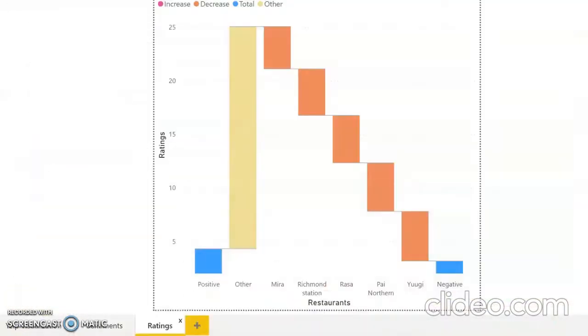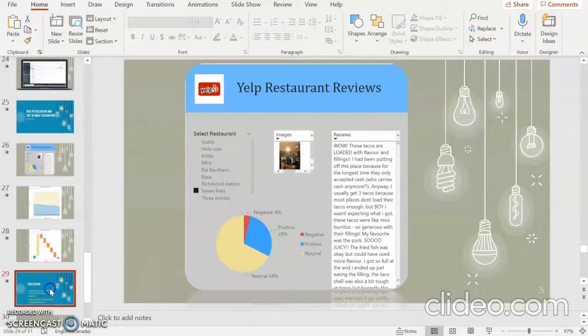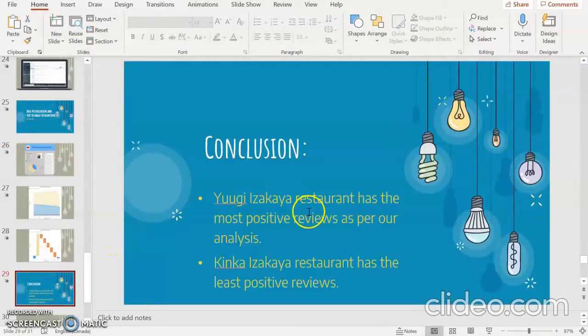For my conclusion, we have concluded that Yugi Izakaya restaurant has the most positive reviews as per our analysis, and Kinka Izakaya restaurant has the least positive reviews.